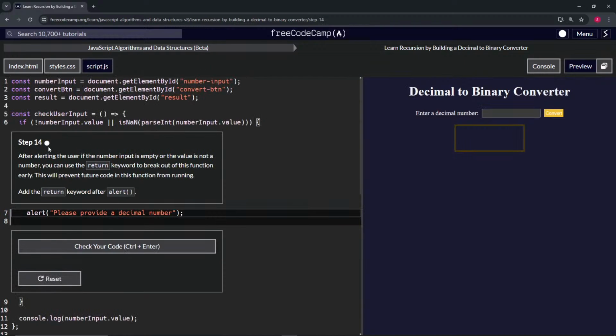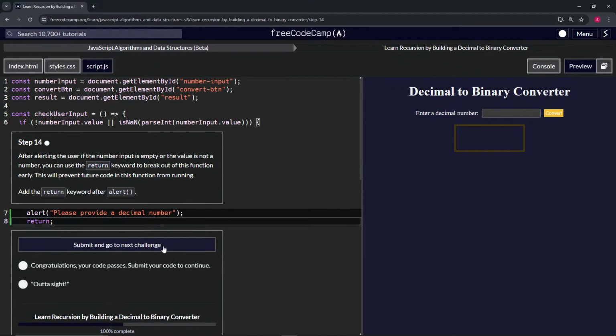All right, now on to step 14. After alerting the user if the number input is empty or the value is not a number, we can use the return keyword to break out of this function early. This will prevent future code in this function from running. So we're going to add the return keyword after alert. Let's drop it right here. Return like that, capped off with a semicolon. Check the code, looks good, and submit it.